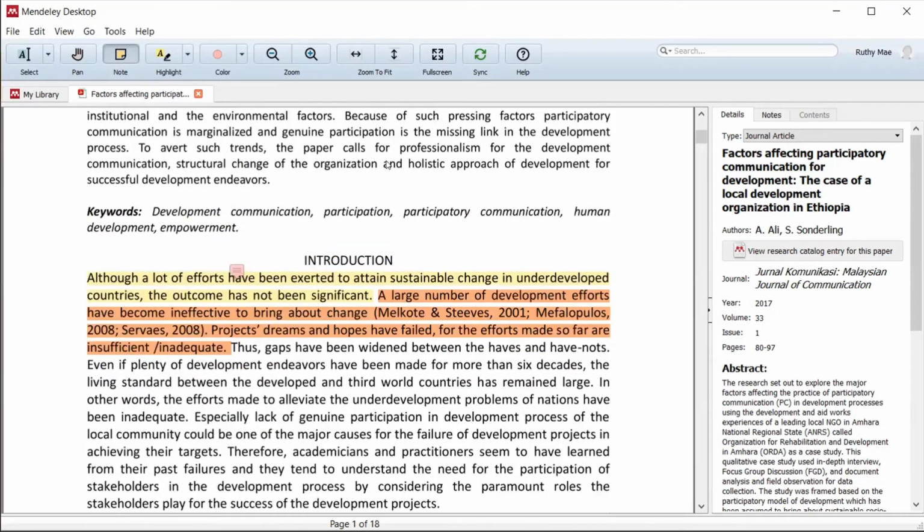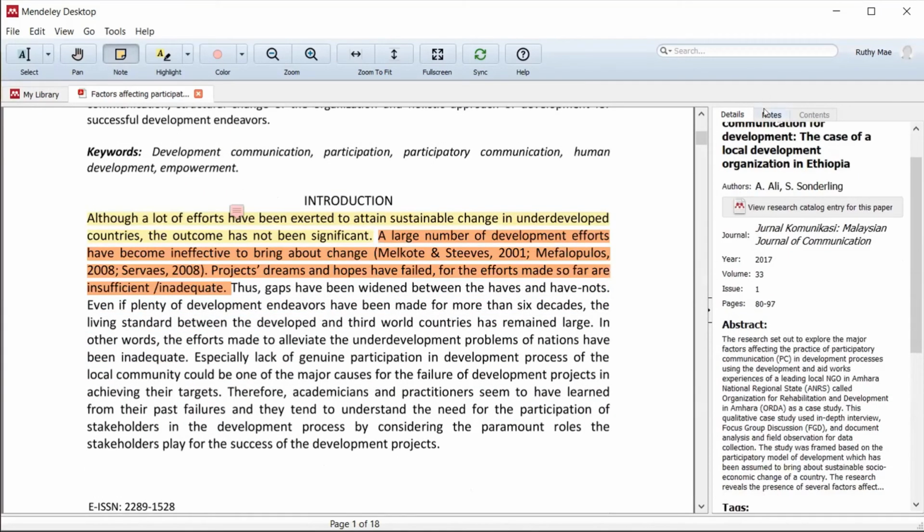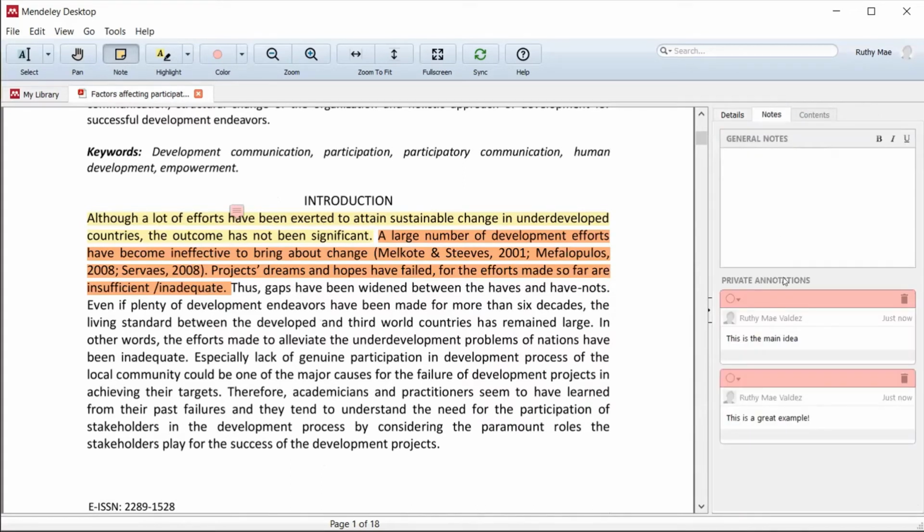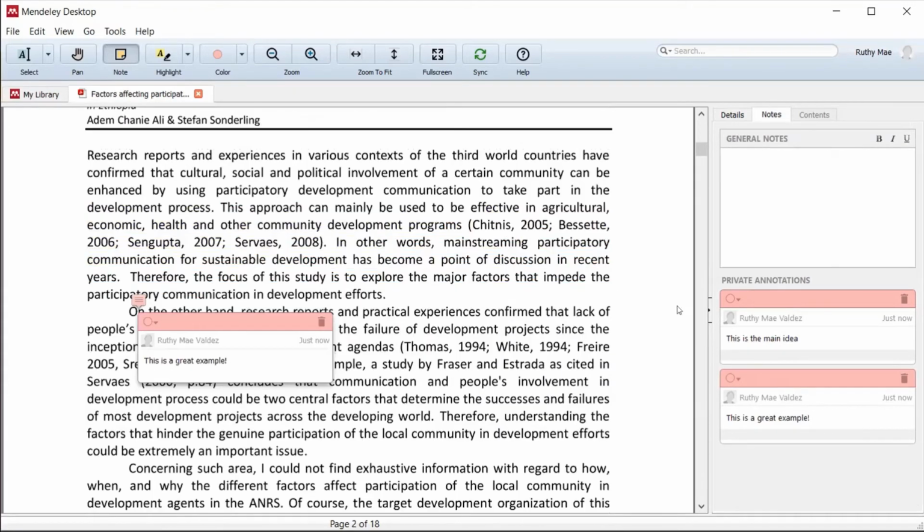You know what happens with your notes is that it goes here. You can click on the tab here at the right side of your desktop, and you will see here the notes that you made. And when I click the notes, it will bring me to where I put the note. For example, I will click this note. This is a great example. So it took me to this part where I actually put the note. Great, right?